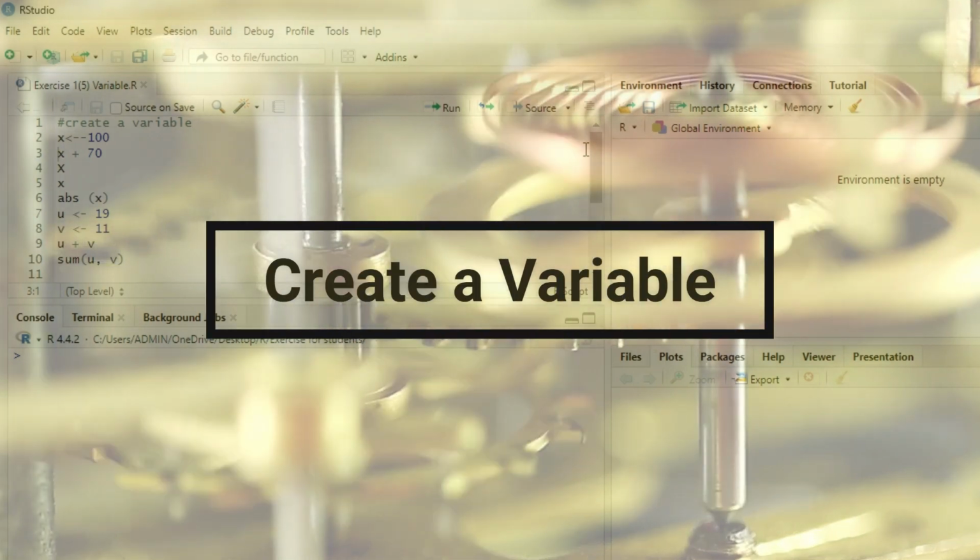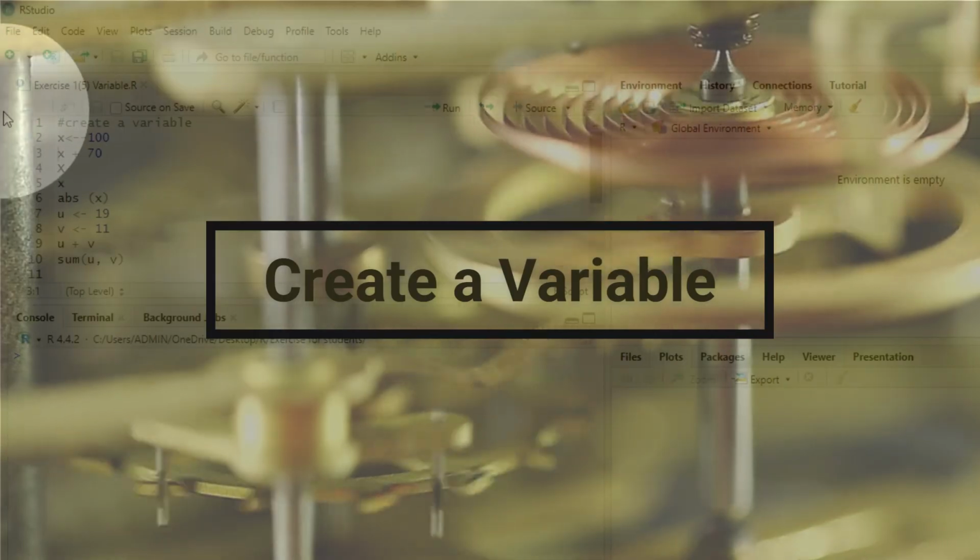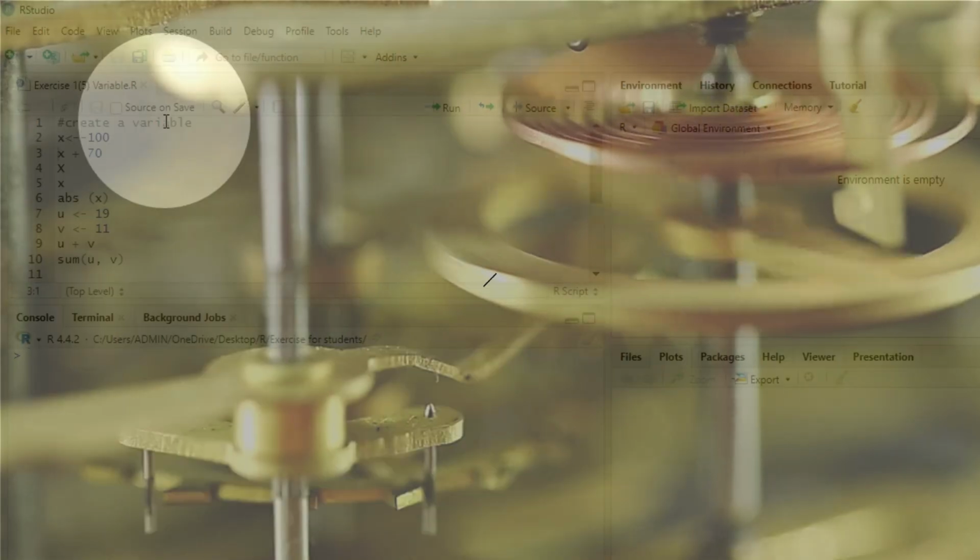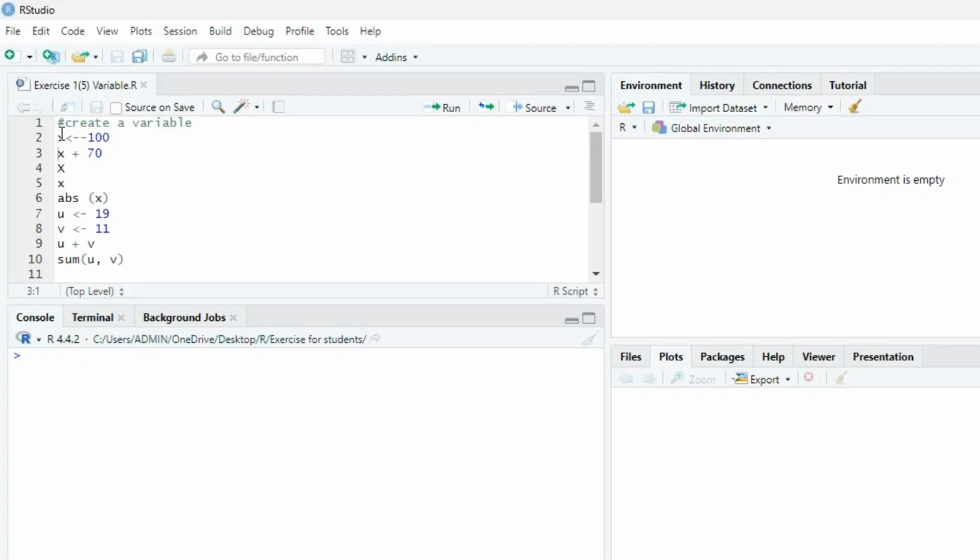Hi everyone, today we'll talk about how we can create a variable in R. Right now we're assigning x as minus 100. So we use x <- -100. Whenever we run this code, we can see here in the environment we have one variable, x, minus 100.